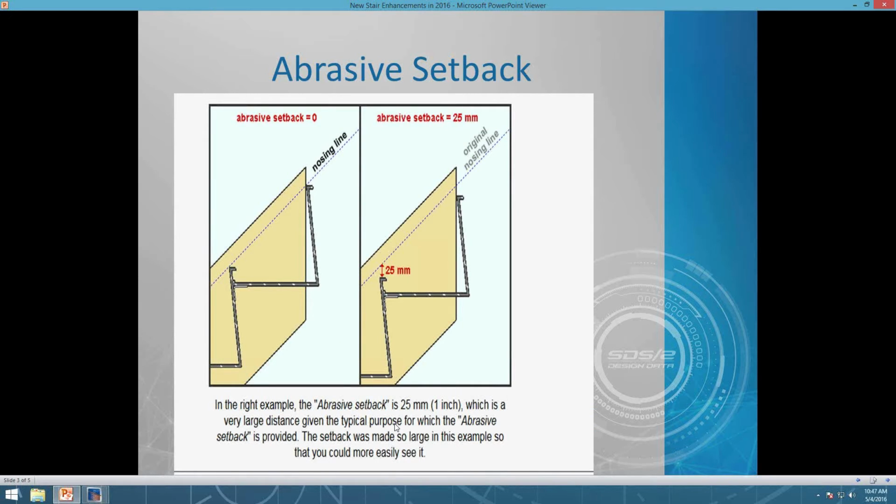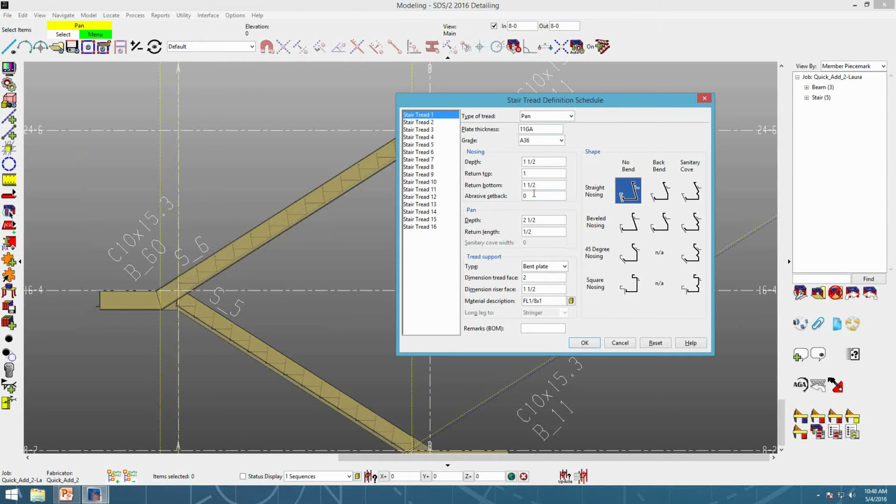The abrasive setback would be the distance that the pan treads are offset from the work line of the stair. So this would accommodate for the abrasive nosing material. So for this one, maybe I'll put in 1/4 inch. And click OK.